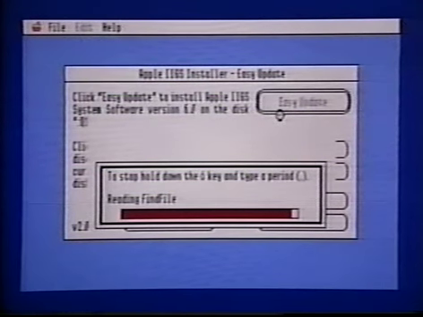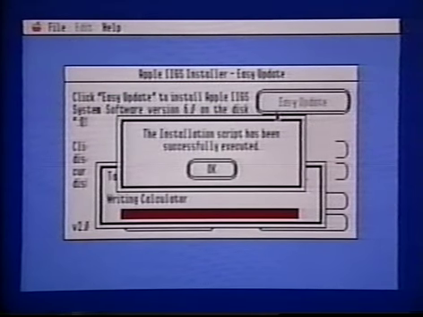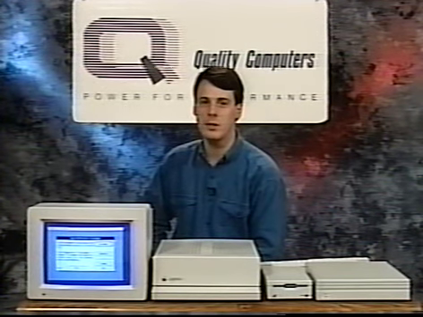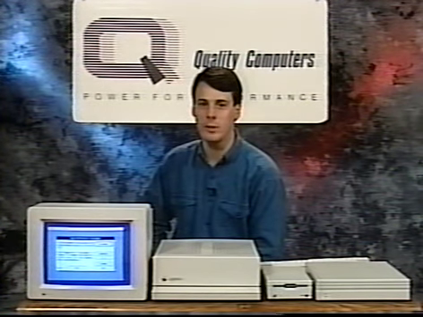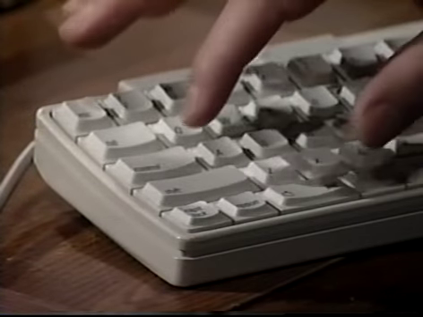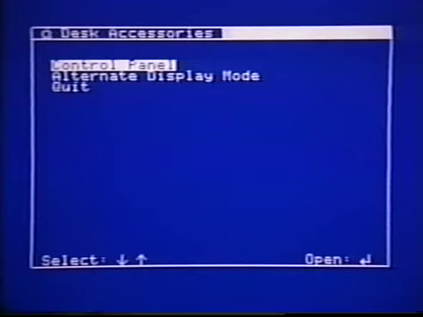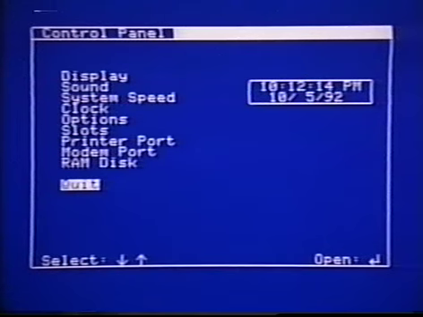Here, the installer is just about finished with the installation. Just press return when the installation is finished. Next, you'll want to reset the startup slot so that the computer will start up from the hard drive. Enter the control panel by holding down the Control and Apple keys while you press and release the Escape key. Select Control Panel from this menu and press Return. Then, select Slots and press Return.